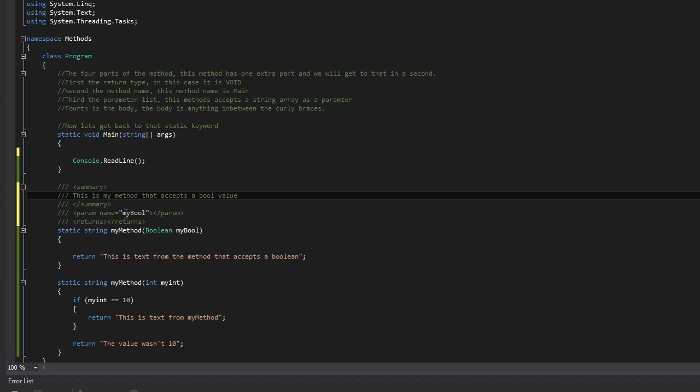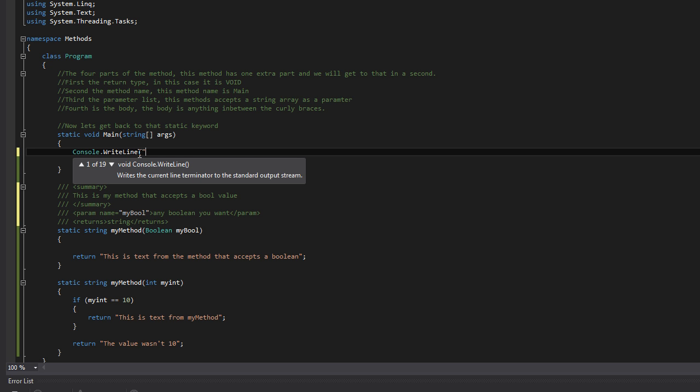Then you have the parameter name, and then you have its return type. The return type is a string, and for the parameter name here, we could put any Boolean you want. So we can come back up here. We'll do the Console.WriteLine. Oops, MyMethod.